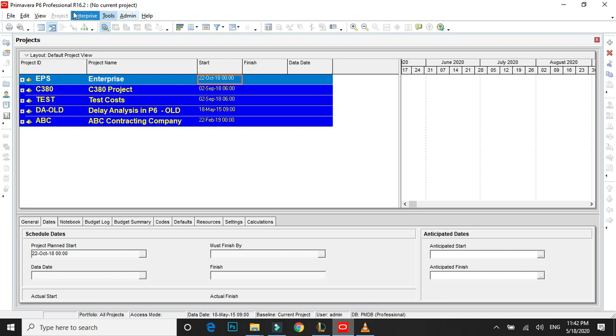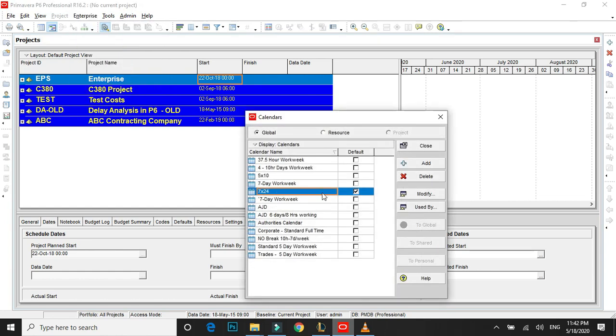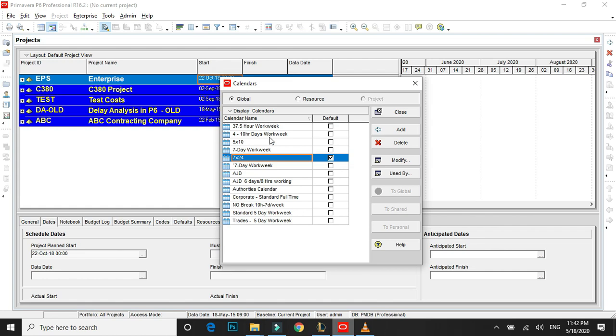So over here, what I would do is go to Enterprise, Calendars. So you get a screen like this. It could be possible that you have a different calendar selected. Maybe it's 5 into 10. For example, this was my previous company. We had 6 days of work in a week and 8 hours in a day. That's the typical work schedule for construction industry in the UAE. But for this lecture and this delay analysis, we would select 7 into 24.